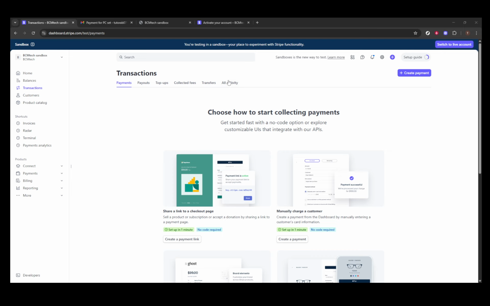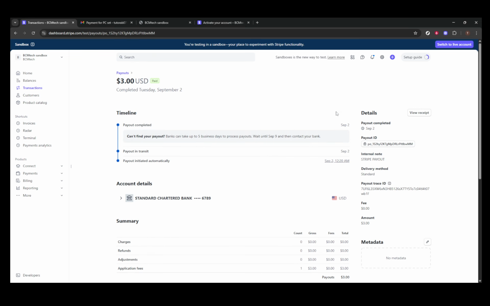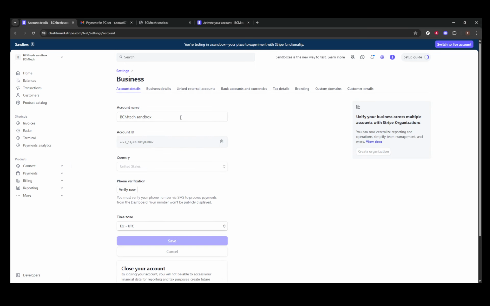sends your payouts. This is crucial, as having the correct bank information ensures your funds reach you safely and on time. To get started, head over to your Stripe dashboard and look for the settings icon, which is often represented by a small gear. Once there, you'll find an option labeled Business Settings. Clicking on this will reveal a list of options where you'll want to select External Payout Accounts and Scheduling.